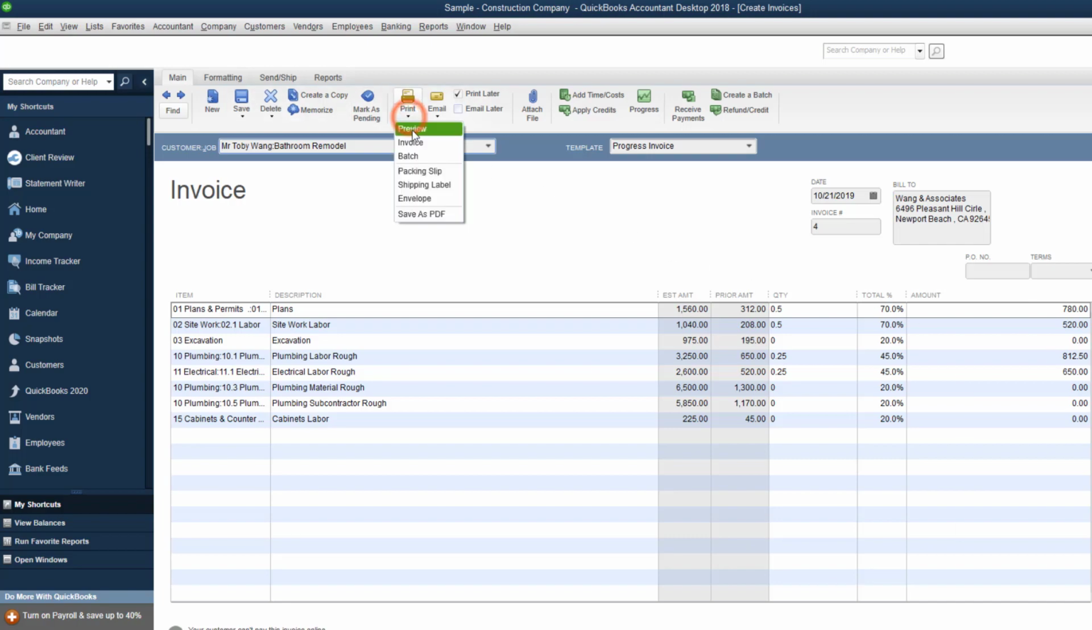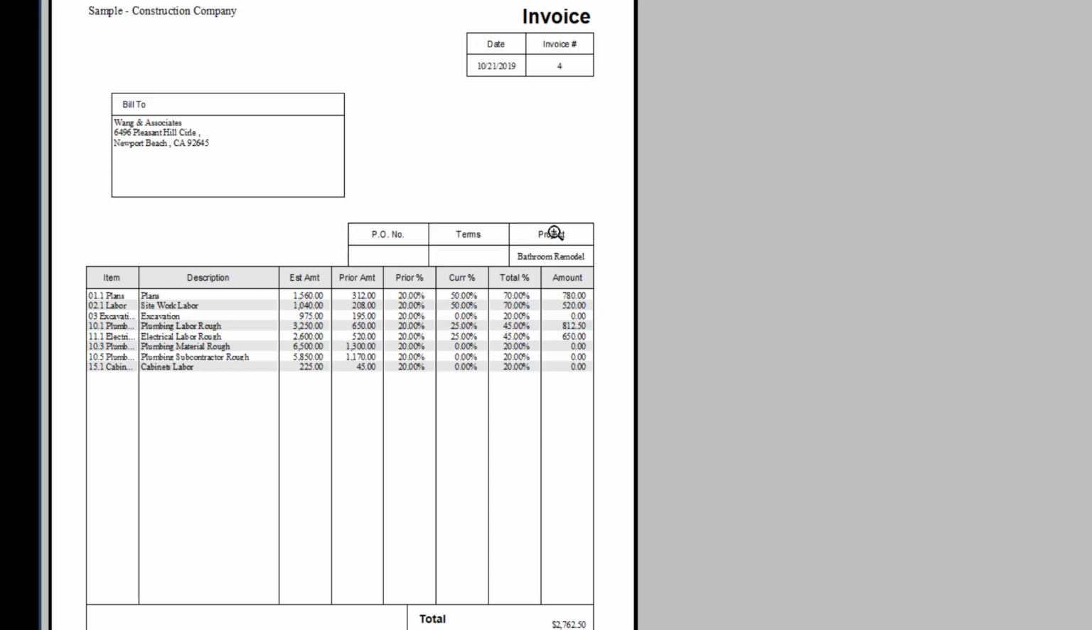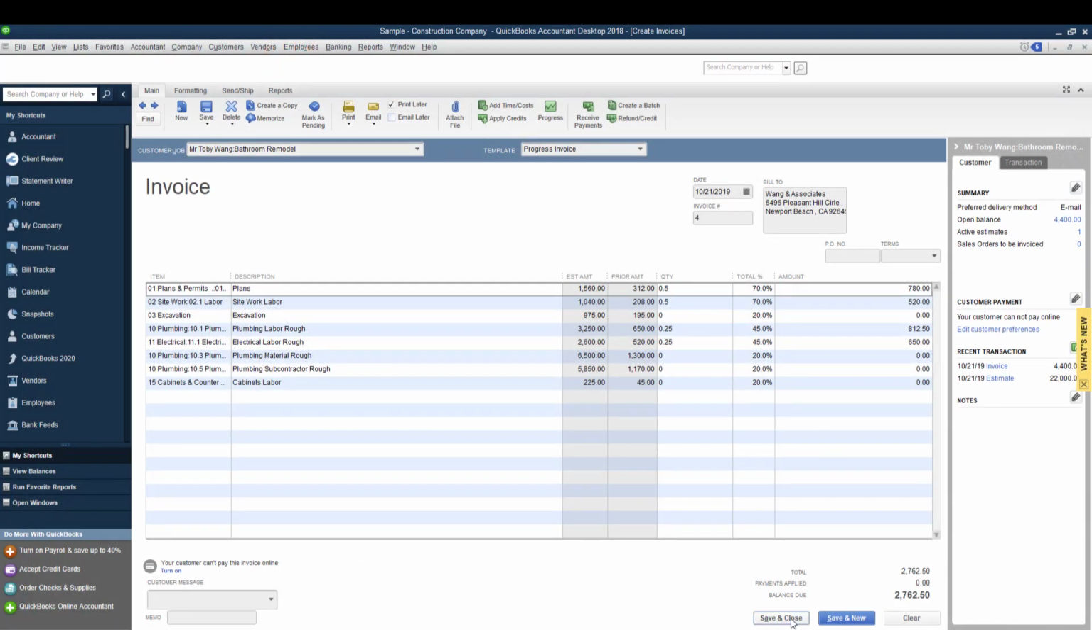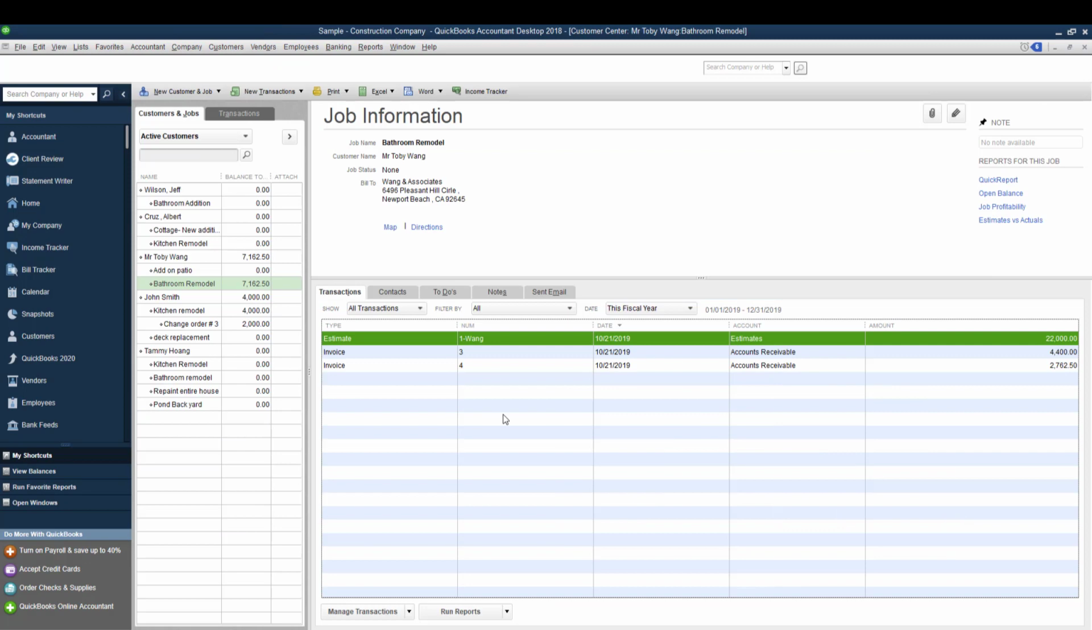Let's take a look at our preview. In this invoice number 4, it's going to show us here is the item that we billed for, the estimate amount, the prior amount, which is the 20% that we billed for, and here's the current amount that we billed for, the 50%, and there's also a 0%. So we don't bill for this item, and we want to show our customer we don't bill for this transaction here. So there are the totals that we billed so far, and this is the amount for this invoice. Save and close.